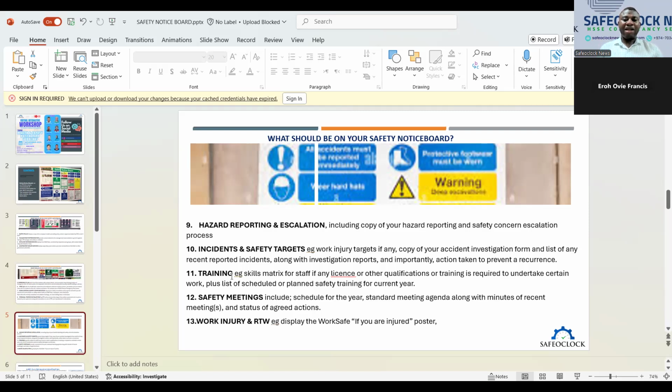Okay, so another item that can be on the notice board is incident and safety targets. Whatever is the target of the organization at that particular year or maybe at that particular month can be displayed on the notice board. For instance, judging from previous incident record or previous incident statistics, the organization can decide to portray what is the target for the organization or for that workplace within a particular time. They can decide to state.